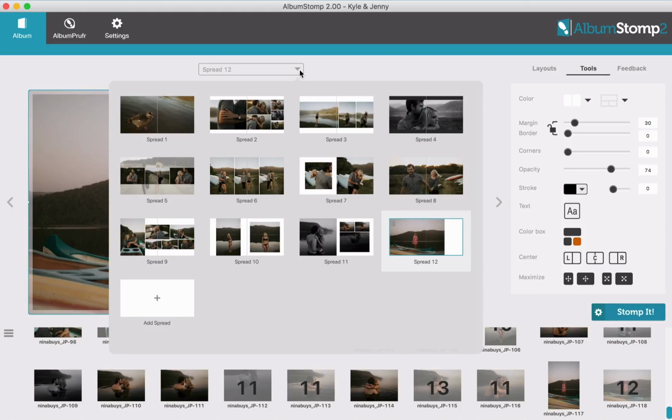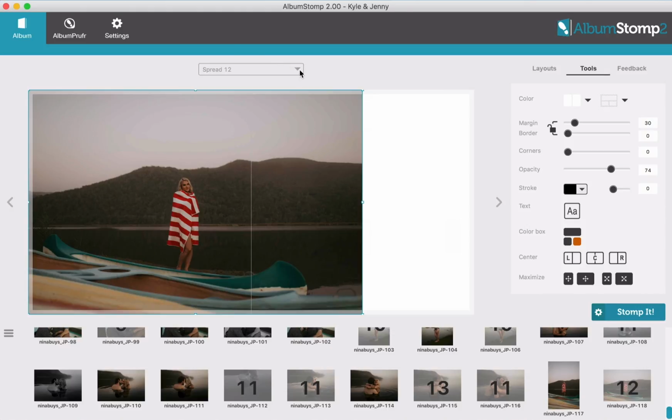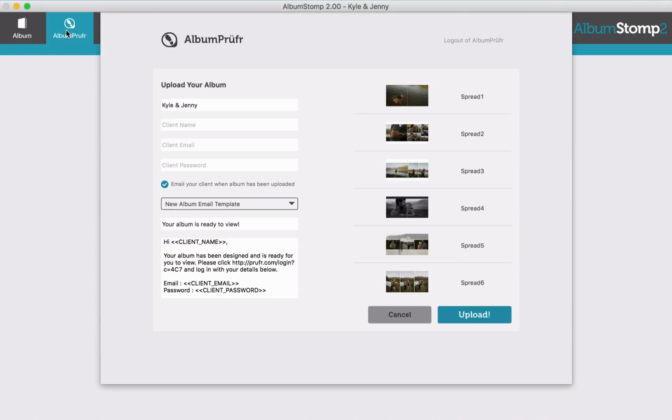Now that your album is finished, we can upload it to AlbumPrüfr and send it off to your client. Click on the AlbumPrüfr tab. Fill in your client's name, email address, and password.